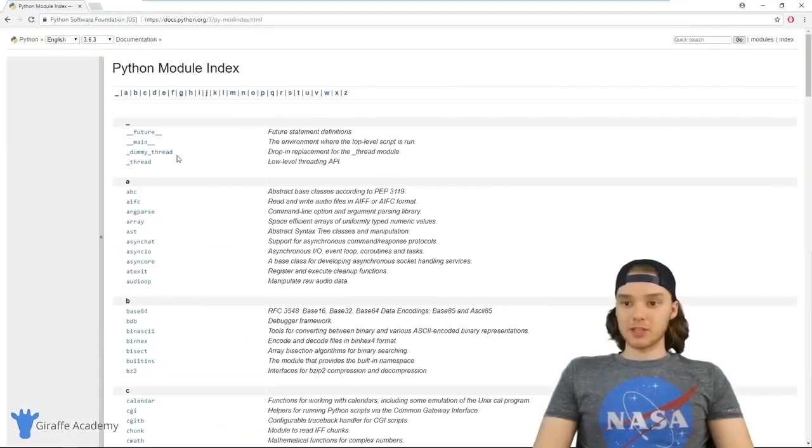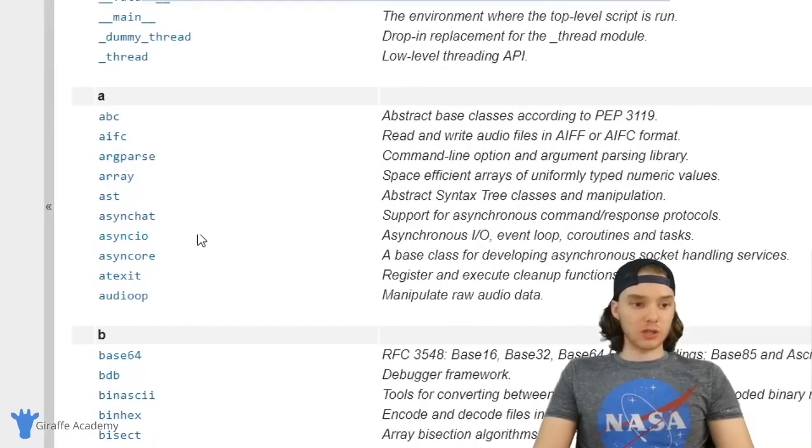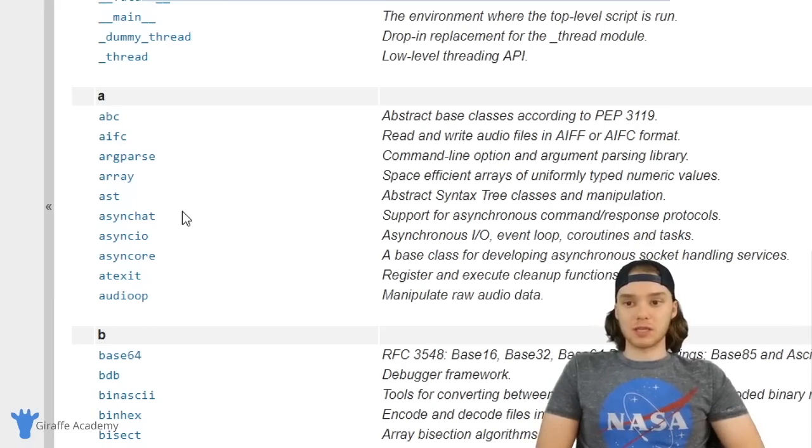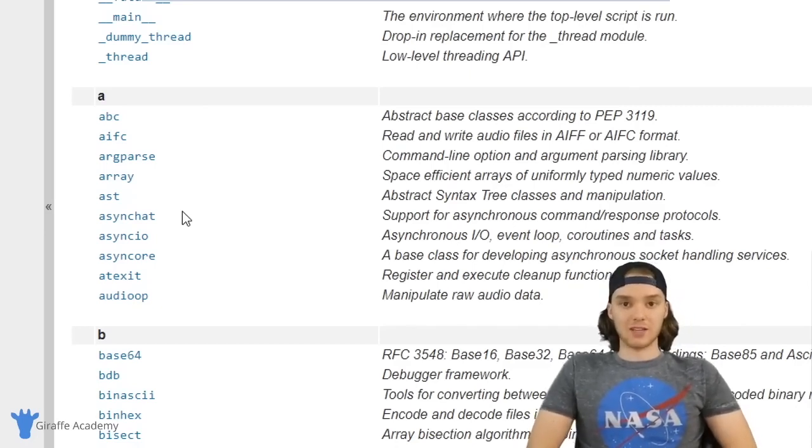And over here on this page, you can see there's just a huge list of Python modules. And these are basically modules inside of Python that you can just access. So essentially there's all of this awesome code that's already been written for you. And so if there's some sort of functionality that you want to have inside of your Python program, chances are there's a module in here that has that functionality.